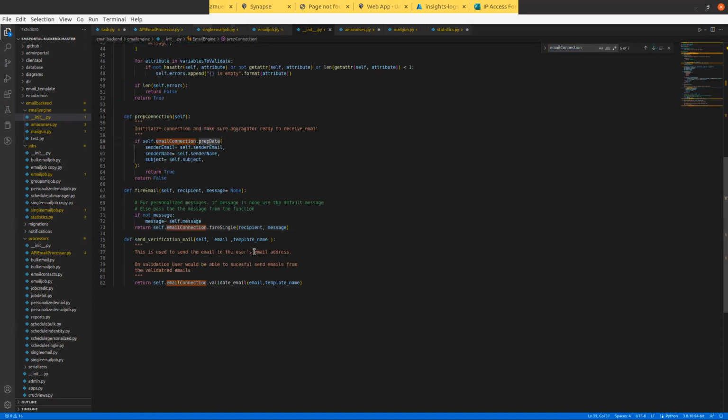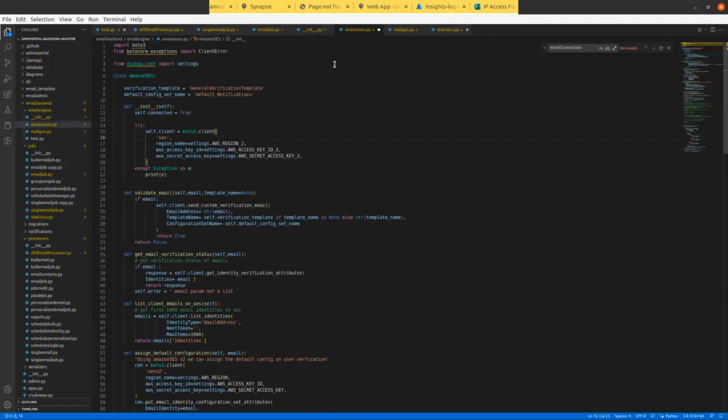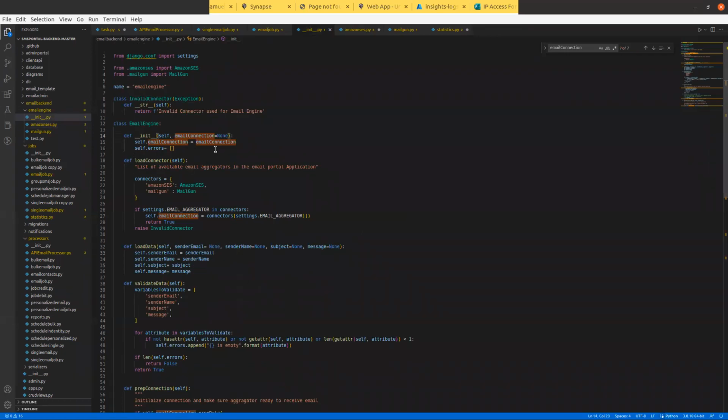That is the prep data method, the fire signal method, and the validate email method. So once all those are exposed and you write specific code to handle each engine's uniqueness in providing the ID and all of that, then we can easily integrate. I think the email engine to use is set in configuration, yes, the email aggregator. We set it in settings.email aggregator, which is the configuration. So that's it.